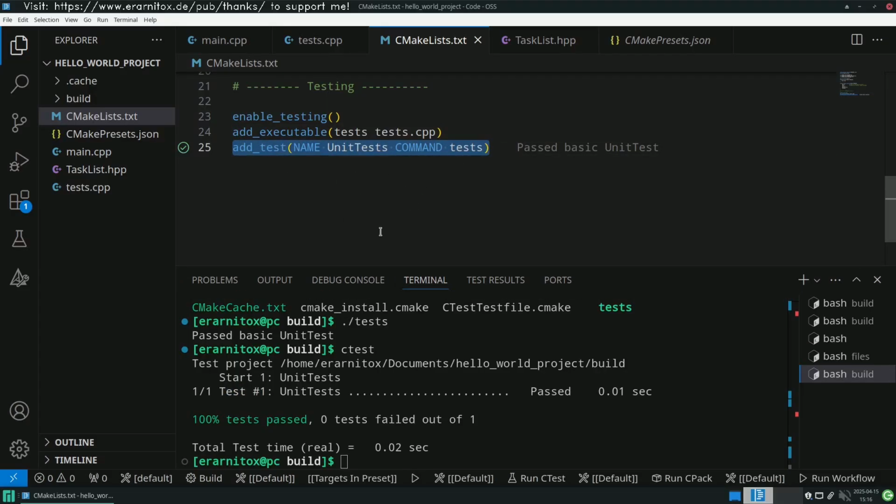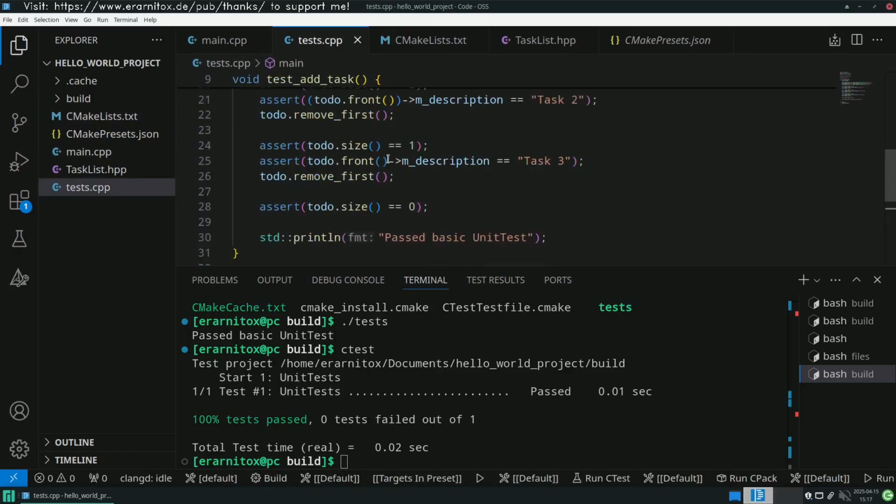Basically, just add more tests here with this, and we would separate them into different CPP files, which all have a main that tests something, and give them a name and add them with the add test command and so on. So let's also see how that would look if something fails.